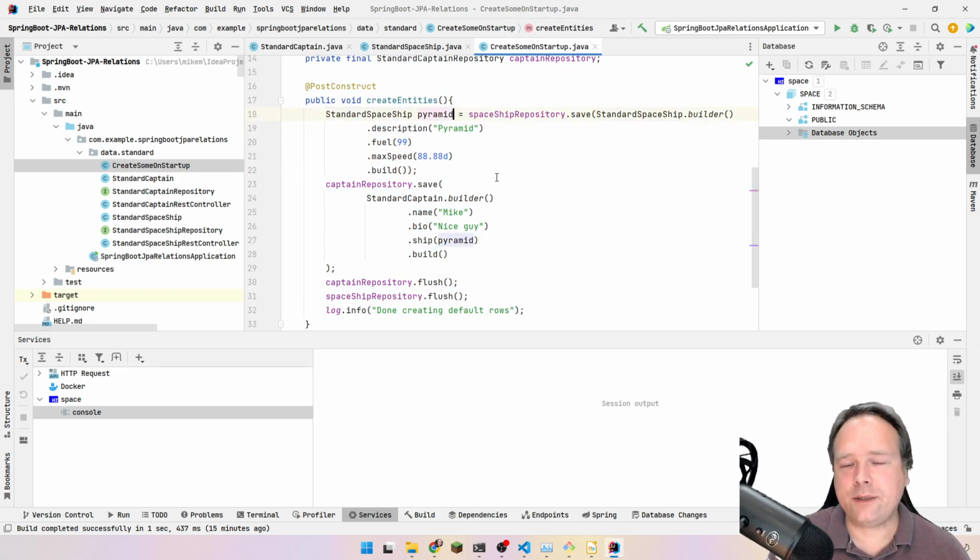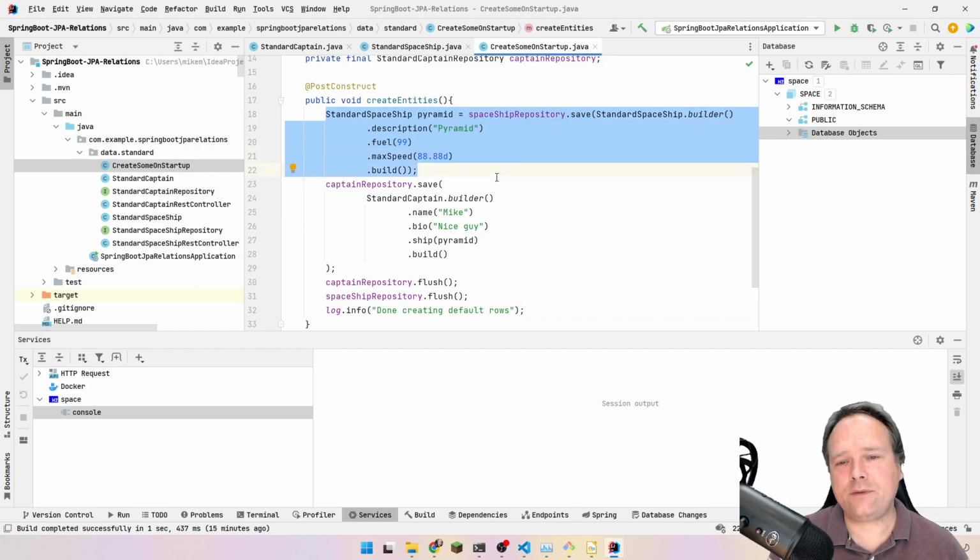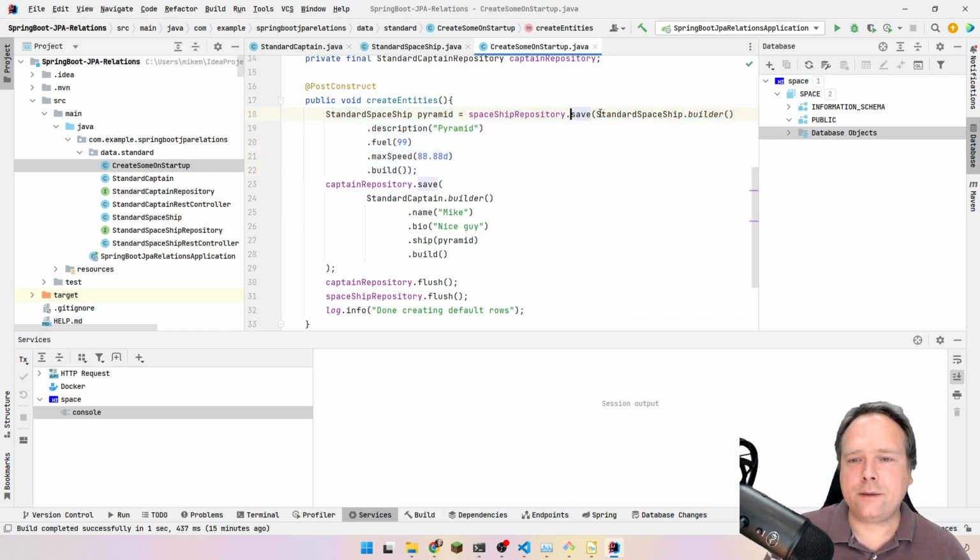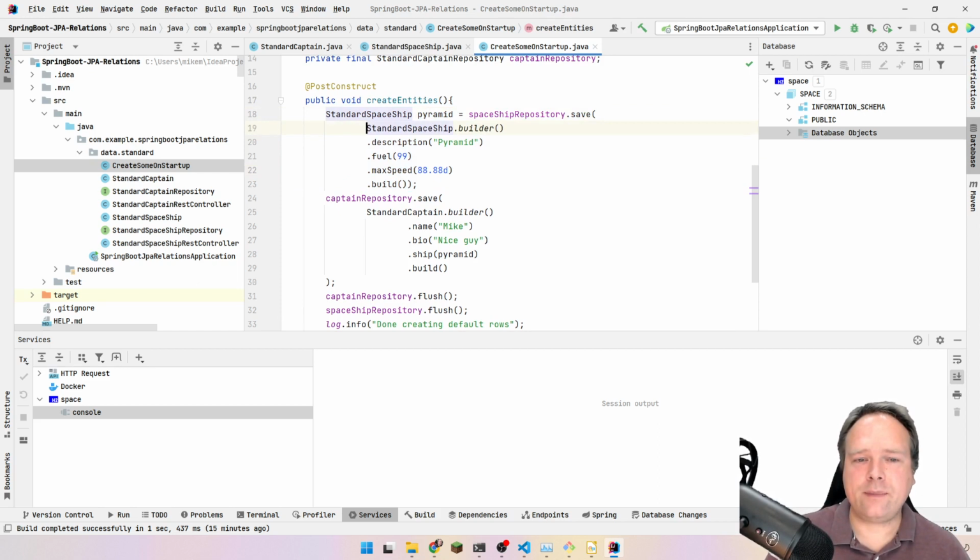So first, I create my spaceship, because we know that the captain references a spaceship, so we need to have a spaceship that is referenced, and we are creating a spaceship with the builder pattern. If you don't know the builder pattern, it's like this. You get a builder, and then you set each property like this. It's much easier. It saves some lines. It's more readable than using setters on a new instance, or using a constructor.